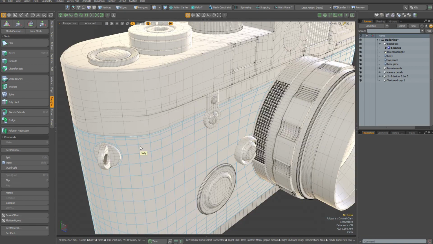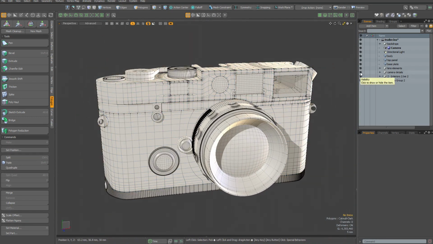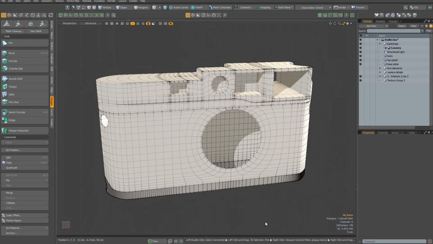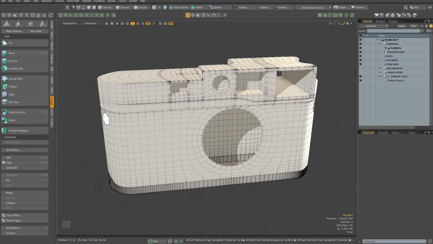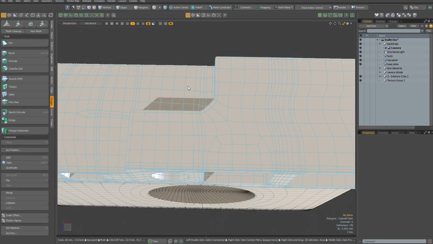So in this first part of the training, we'll be tackling the camera body, that is the main body of the camera and the top and bottom plates. The remaining details will be covered in part two, which will be released at a future date. So the focus in part one will be how to deal with curved surfaces, how to create different levels of detail, and how to localize topology so that you can control the density of your mesh.